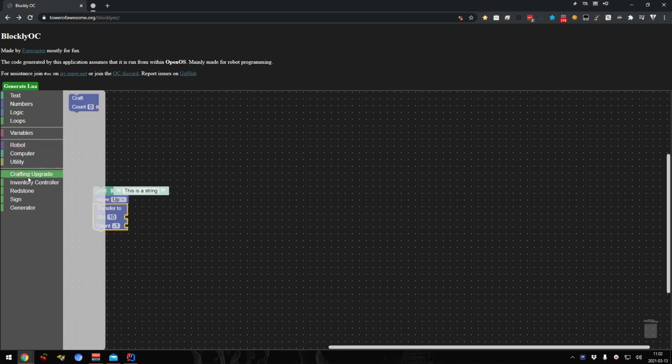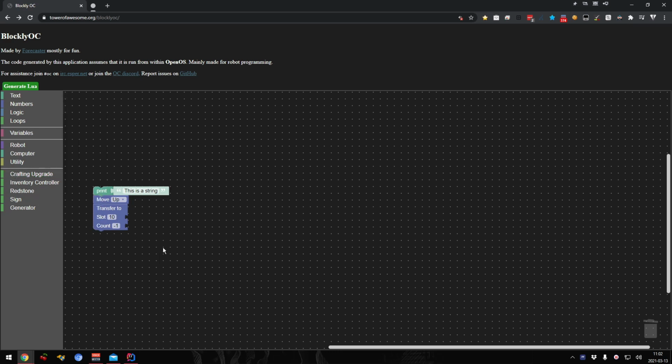For the crafting upgrade, clicking Help would open the crafting upgrade component page, which just has a single function on it, and so on. And on these pages, you can read more about what the functions do and what they return and what arguments they accept and so on.